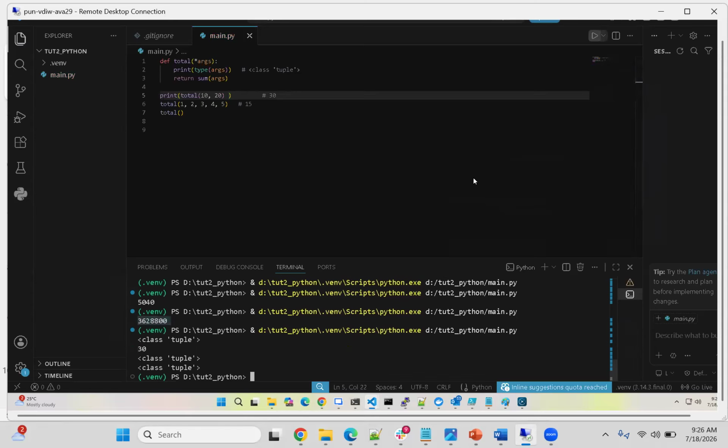So the answer will be 30. And what is the class type of arg? Whatever value you pass, as a list, as a tuple, as a set, doesn't matter. It will convert everything into a tuple and then give you the answer. When it converts into a tuple, remember it is non-modifiable. I mean, you cannot modify it further. In the case of tuple, we studied that tuple is immutable.